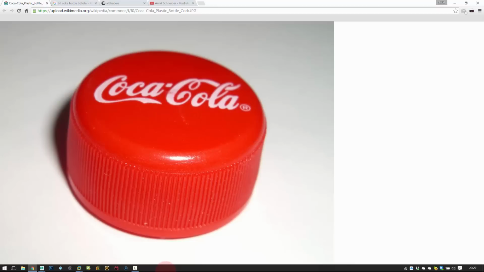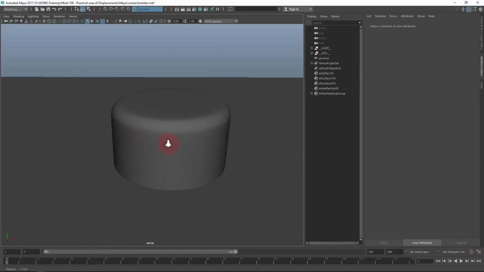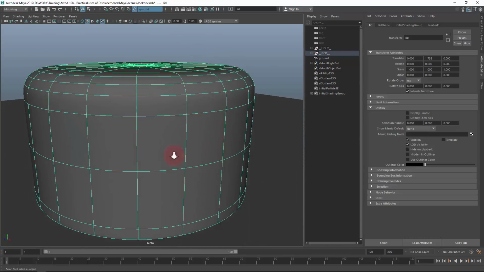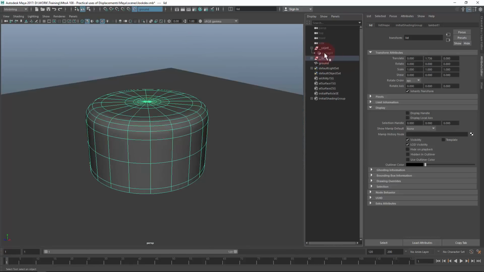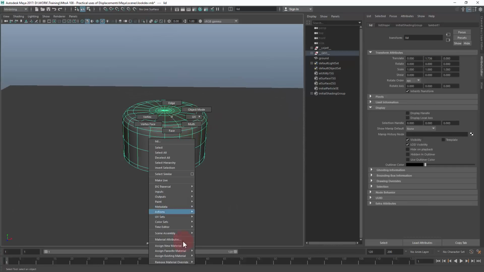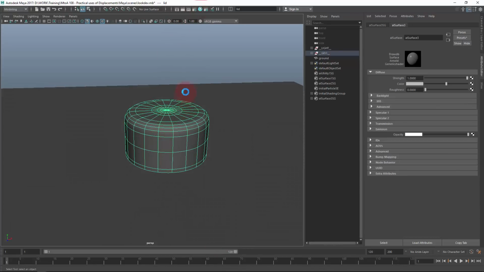So let's jump into Maya and I'll show you what I got. So a basic model, really simple, nothing too fancy. And we have one light, which is an environment light. So let's create the first shader, which is an AL surface, and open the hypershade.